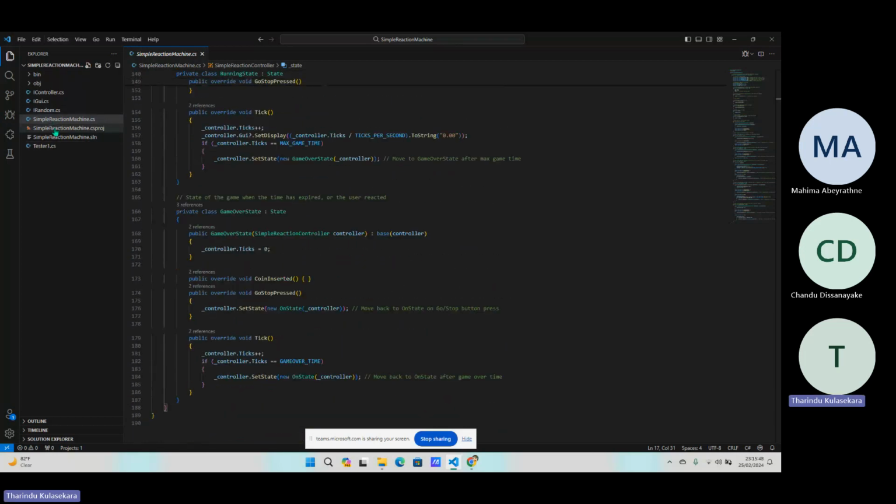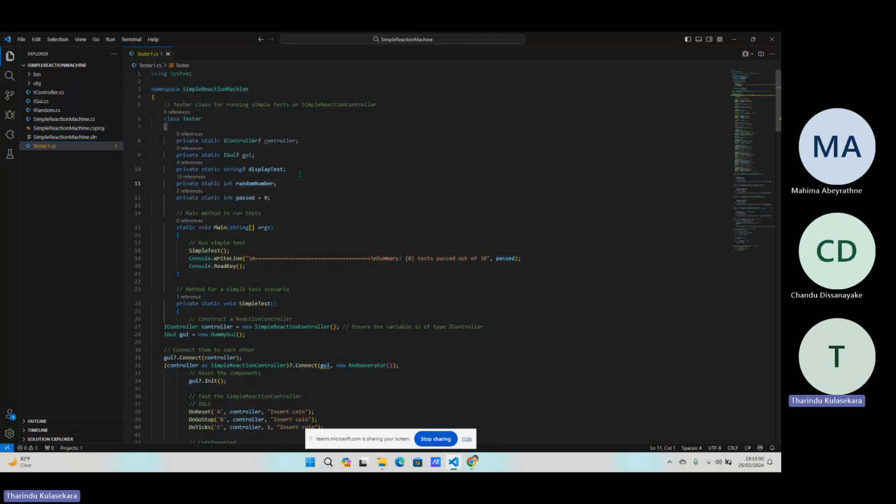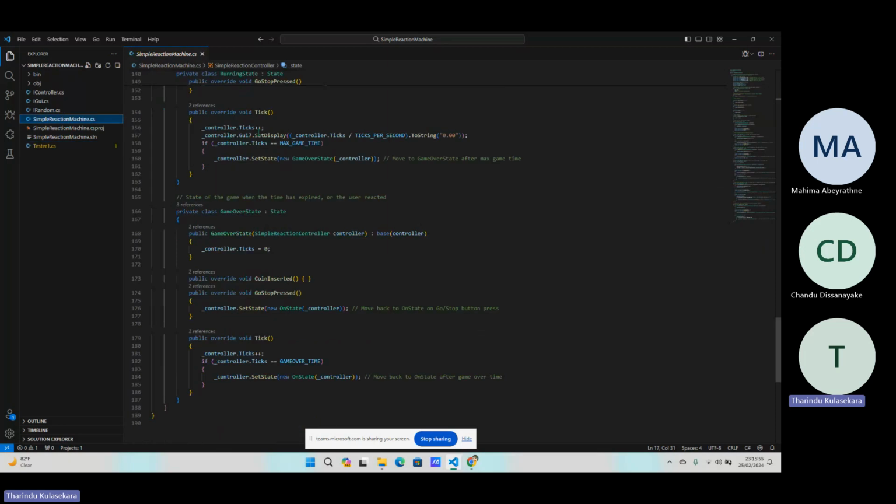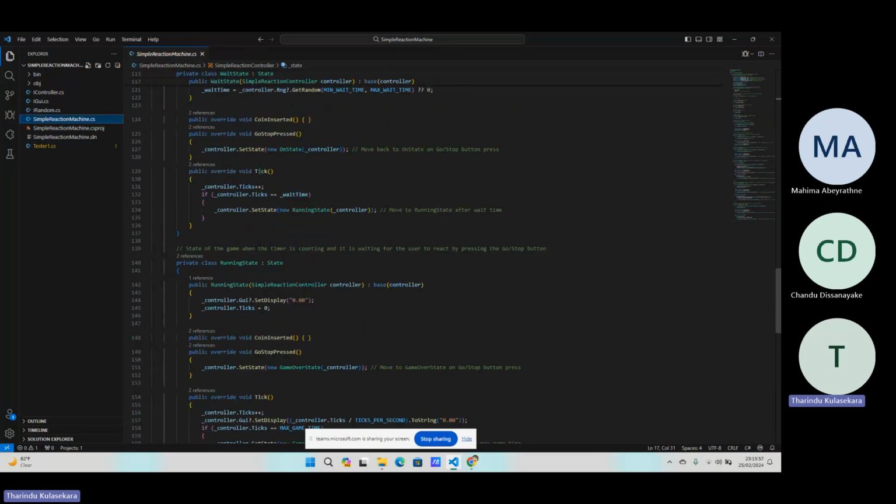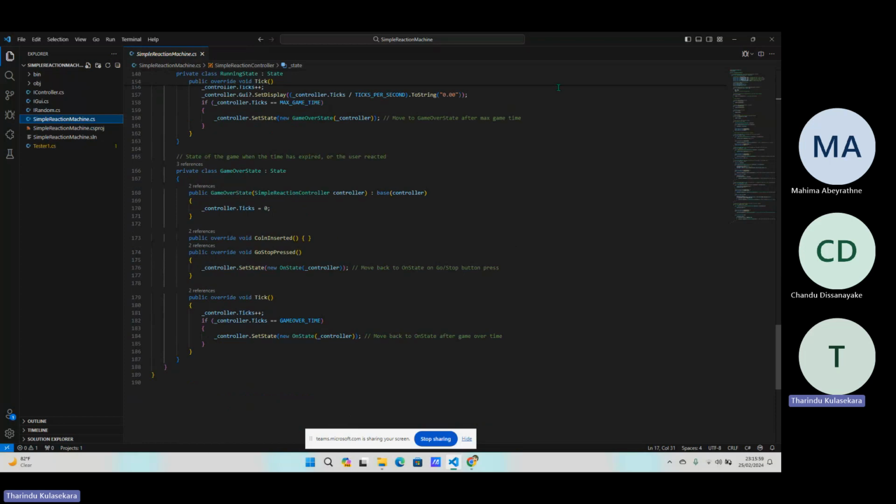This is the tester. So in this code, we can test what we have implemented in this simple reaction machine. It's like a normal game. We put in specific numbers, and it is going to test that program, pass those tests, and give us the final result as a list.